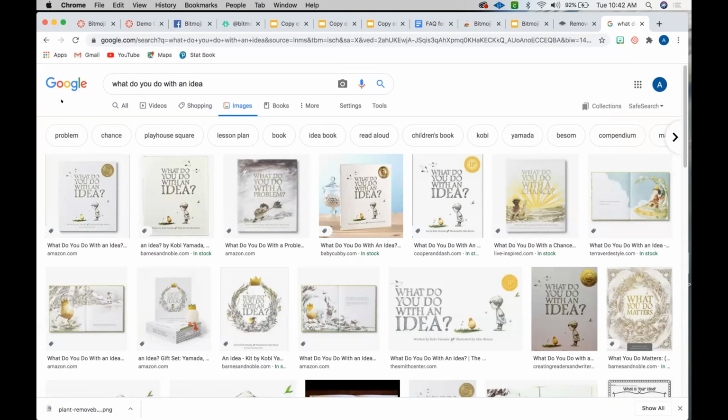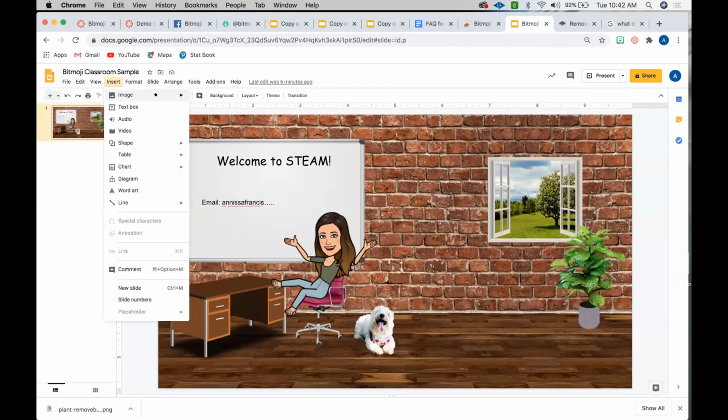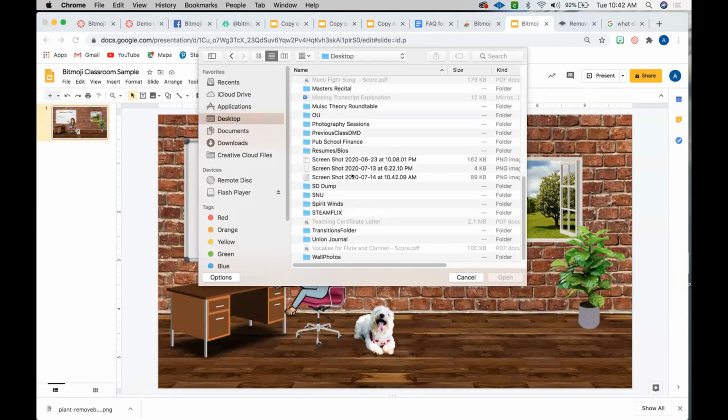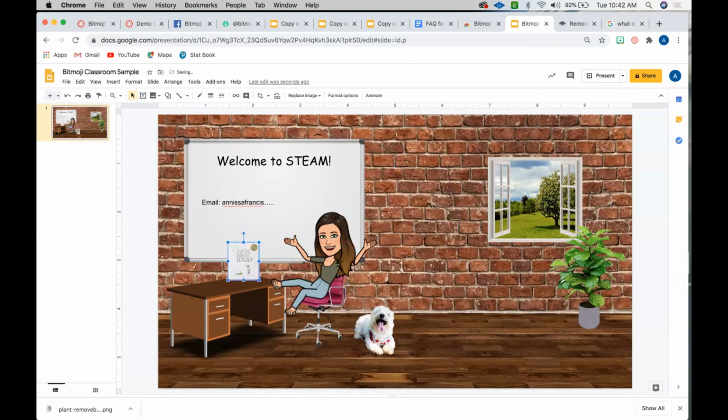So on a PC, you have a snipping tool. On a Mac, all you do is hit Command-Shift-4. And you'll see this little icon, and all you do is drag a little box around the area that you want snipped, and it'll take a snapshot for you. So I can go down to my classroom, hit Insert, Image, Upload from Computer. It's added to my desktop. And here is the book. I'll resize it, and I'll put it on my desk.